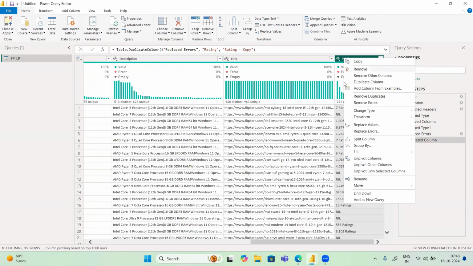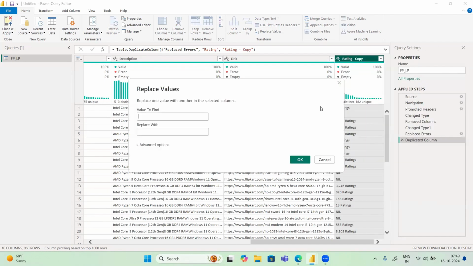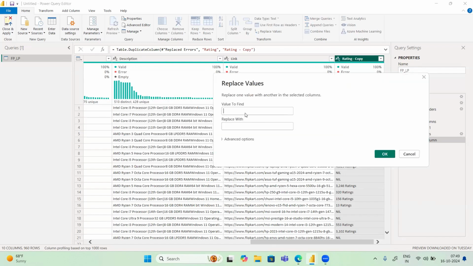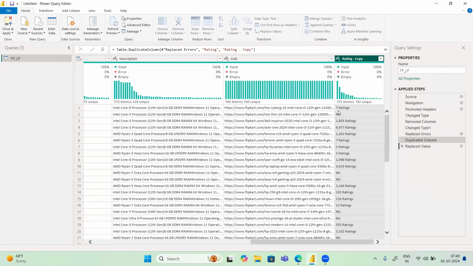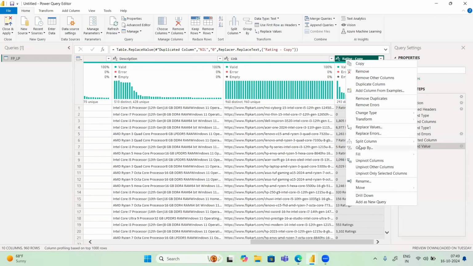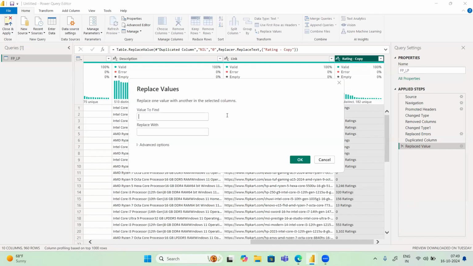So we will go here and replace values. We will replace the value nil with 0 first, so that we are not getting any errors when we convert it. Okay, so now nil will be replaced with 0. Now let us see if we can replace ratings.